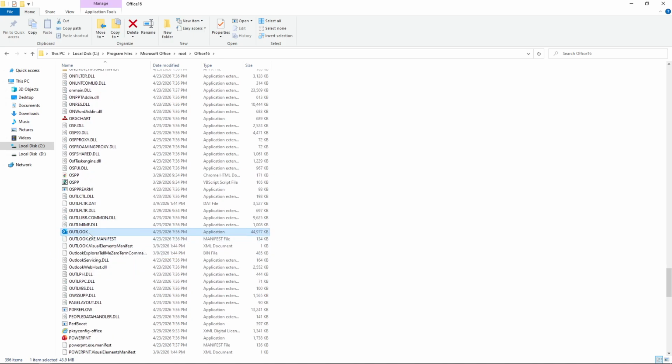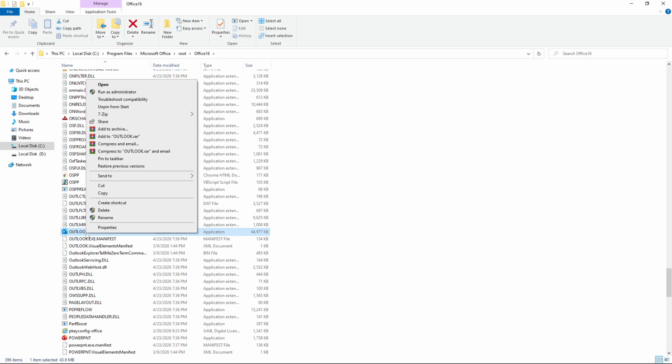Once you've found it, right-click on it. A context menu will appear with several options. From this context menu, hover your cursor over the option that says Send To. When you do this, an additional menu will appear on the side showing more options. From these additional options, select Desktop, which is followed by Create Shortcut in parentheses. As soon as you click this option, an Outlook desktop shortcut will be generated instantly and placed right on your desktop. You'll see it appear immediately, ready for you to use.